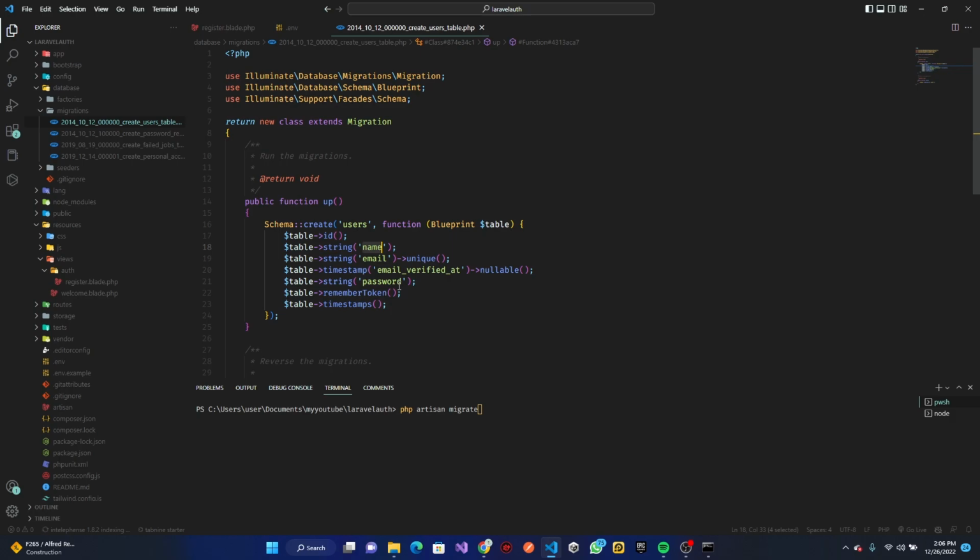If you want to include username, you can go ahead and include username. No, let's just put username there. I'm going to make this username. We're going to make this unique. So the username is unique.